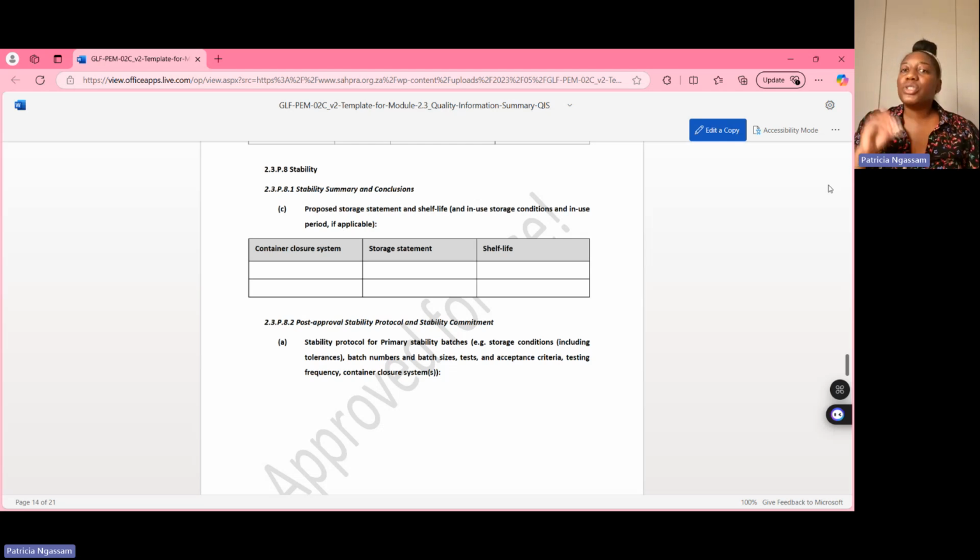So if you are in the process of registering a medicine, you don't always have the full 36 or 24 months of stability. So what you can do is give what you have, maybe 12 months, maybe 16 months, and then you can make a commitment to say, okay, once the period comes through of the remainder of the stability time, then I will submit the outstanding stuff, the outstanding info. You can show the container closure system, storage statements, and shelf life.